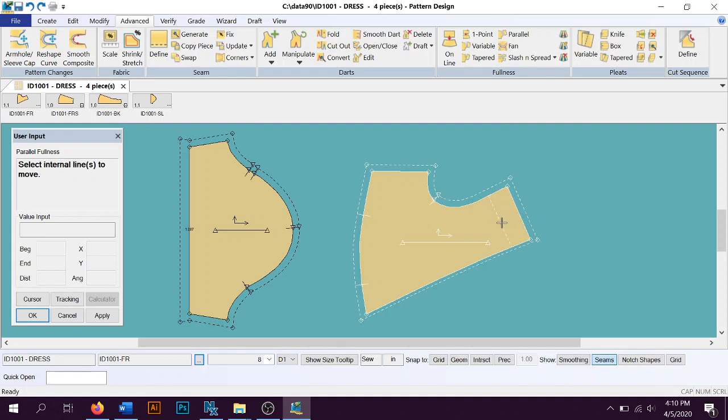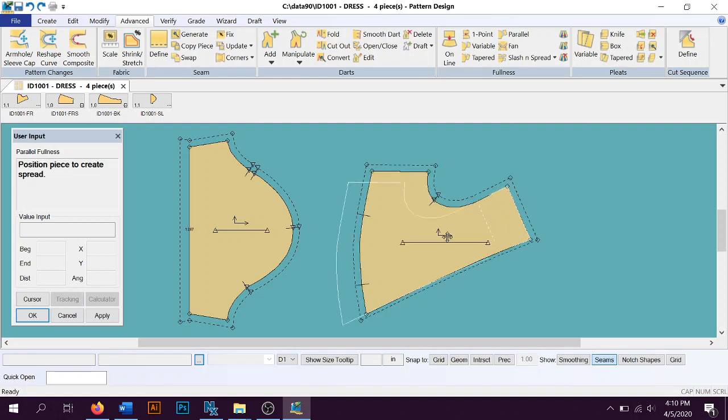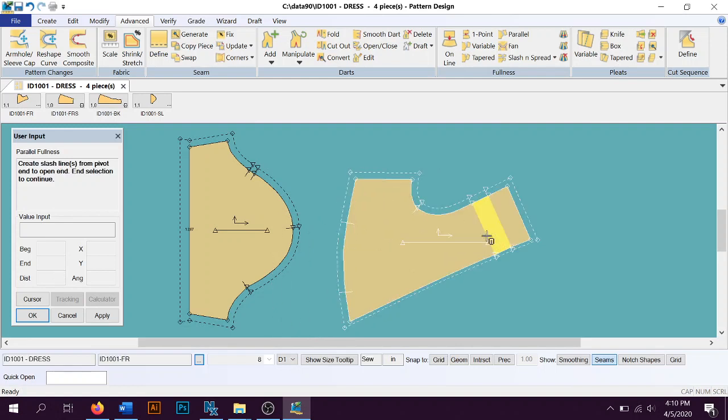Select internal line to move. I'm going to move this line. And there we go. See, so now I can move however much I want this to open. And if we take a look really quick at the distance over here, it's giving me the number. So if I want this to open up, say just an inch, I would bring it down to an inch. If I wanted to bring it up 4 or 5 inches, I can use that distance box to determine how much it's going to open. So I'm going to click, and now I've got my fullness there.